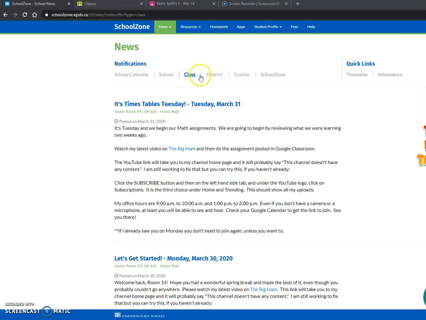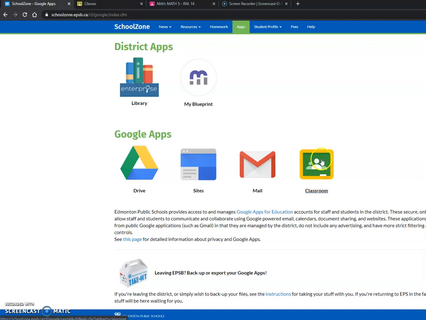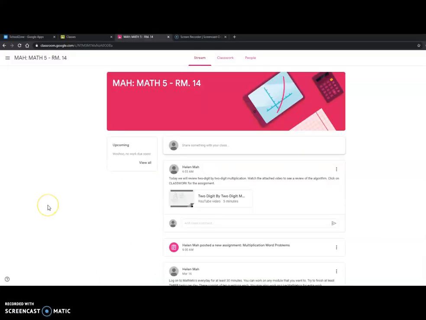You'll have to go over to your Apps tab, which is right here. Click Apps. You're going to click Classroom to access your Google Classroom. I'm just going to pause it here so that I can access the classroom. Now, I've clicked a math classroom because that's where you're going to have to upload a picture. And clearly I'm in a grade 5 child's math classroom. If you're not in grade 5, your title of your classroom will say Math 4, Room 14.